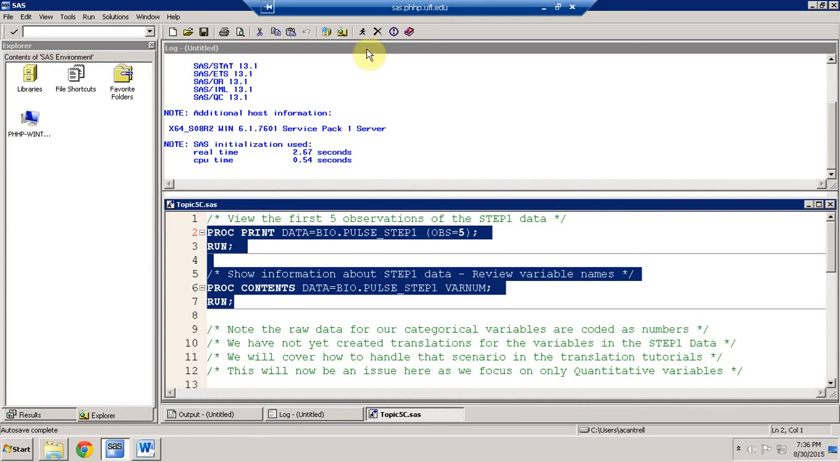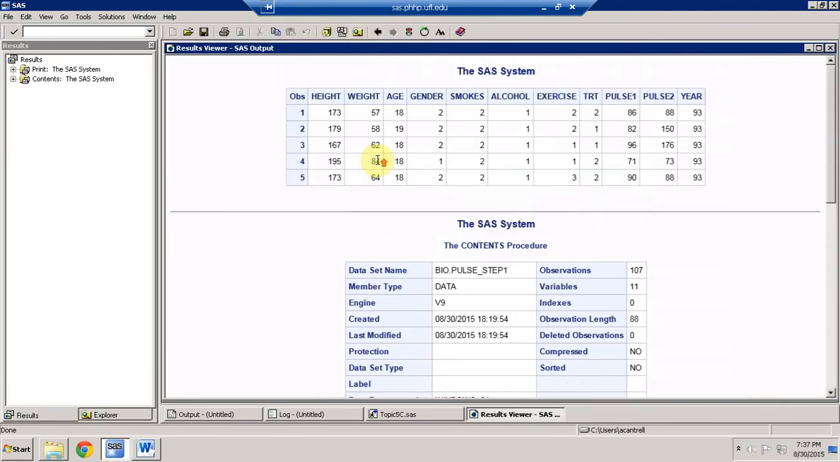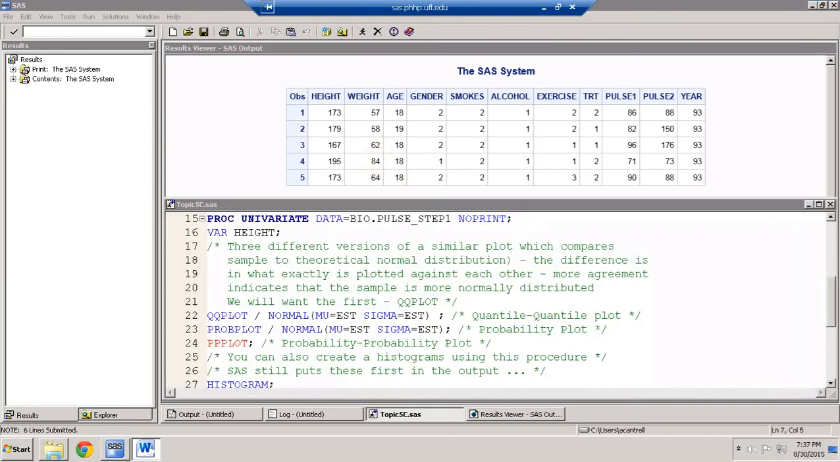We will start with printing the dataset, followed by looking at the variable list from proc contents. Notice that the raw data are numbers for our categorical variables. We cover how to translate these codes in our output in other tutorials. However, that won't matter for this tutorial, as we will be focusing on our quantitative variables: height, weight, age, pulse 1, and pulse 2. To create quantile plots, commonly abbreviated QQ plots, we use proc univariate, as proc sgplot does not offer this plot option.